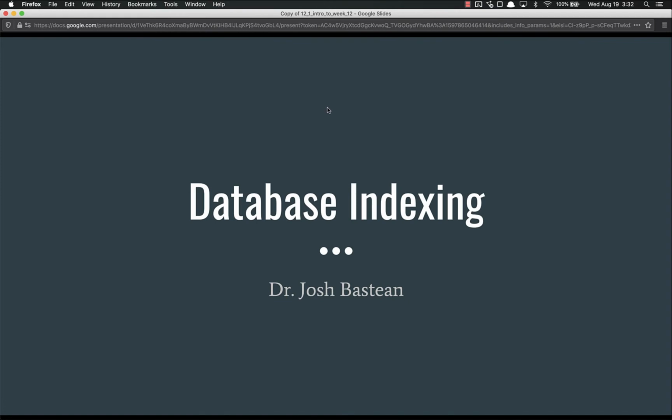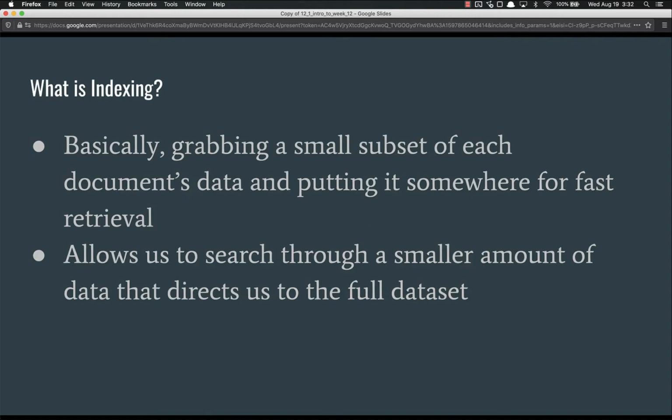In this video, we're going to pivot a little bit away from creating routes and all that stuff and start talking about database indexing. Now, what is database indexing? Basically, it's whenever you grab a little piece of each document's data and put it somewhere else for faster retrieval. That's really what it is down at the core. It allows us to search through this much smaller subset of data in order to find where the location is of the full set of data.